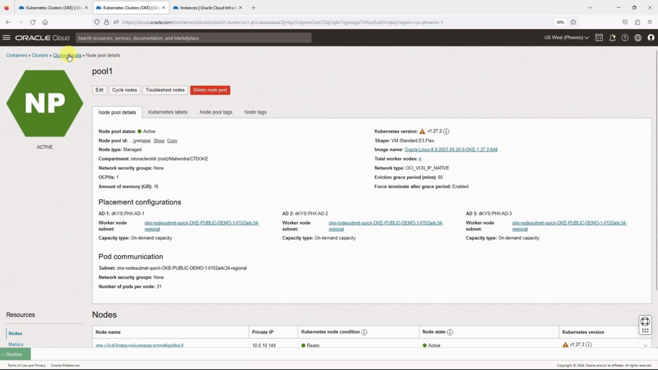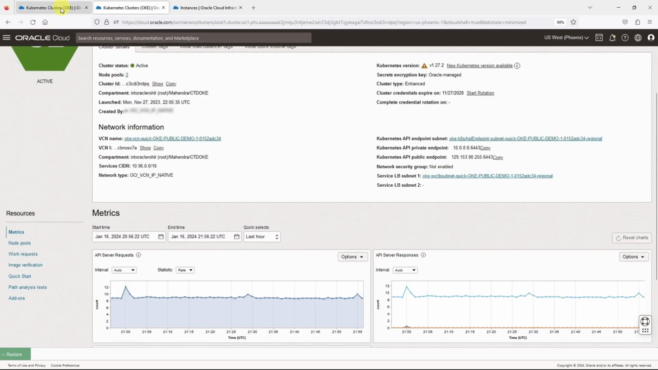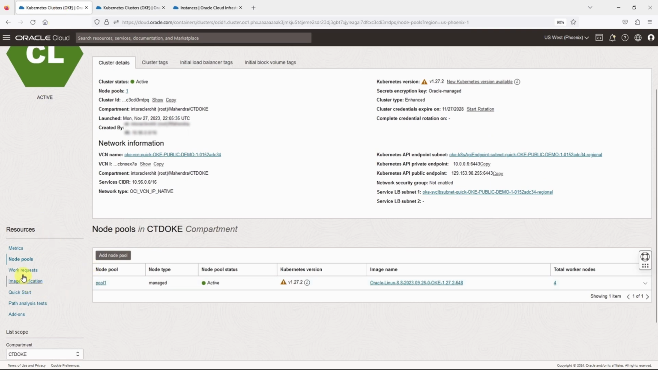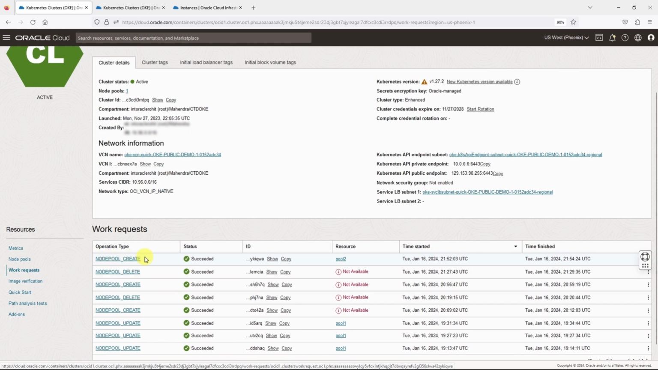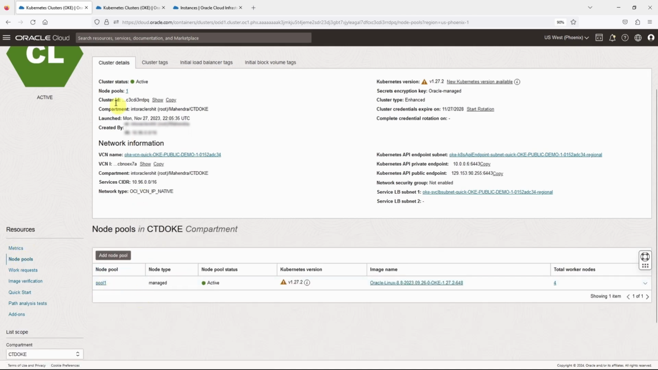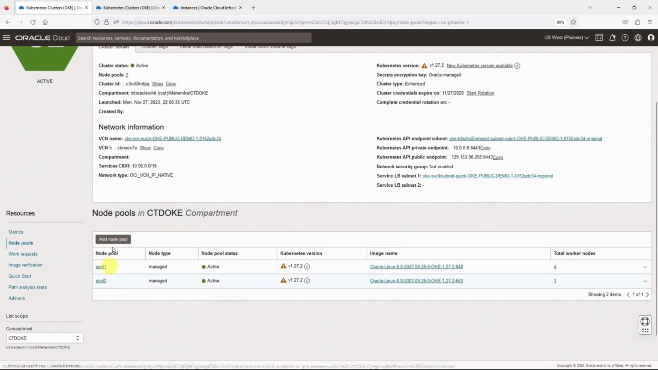Let me go back to the cluster details. The node pool creation operation has completed. Let's check whether we have the node pool entry here. Let me do a quick refresh. There you go. We have the entry for pool 2.